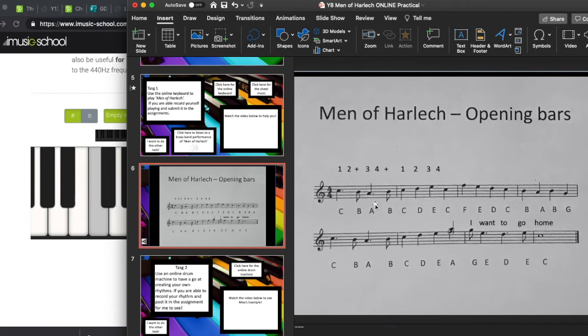Now, since it's a bit hard just to stop here, we're going to add the next bar in when we practice this rhythm. So, when we add these 2 bars together, it sounds like this. 1, 2 and 3, 4 and 1, 2, 3, 4. Let's try that together. I'll count us in. 1, 2, 3, 4. 1, 2 and 3, 4 and 1, 2, 3, 4.